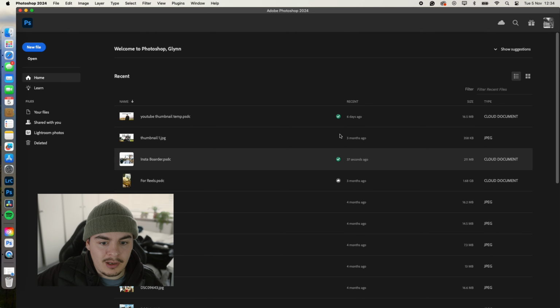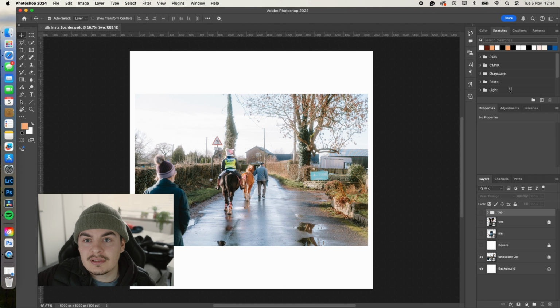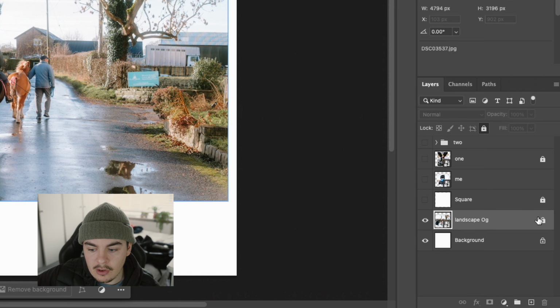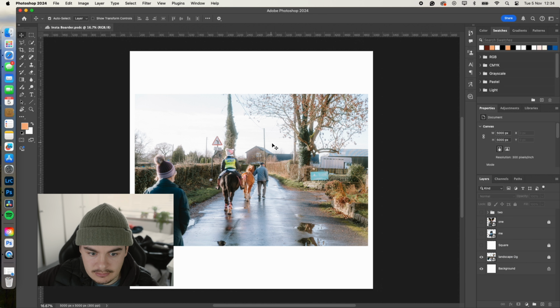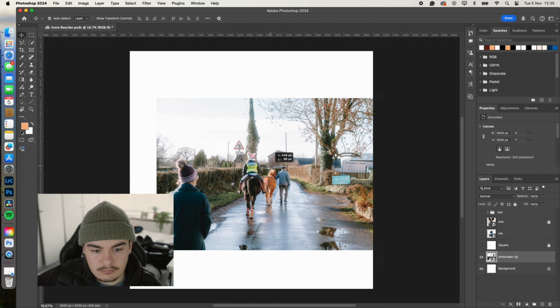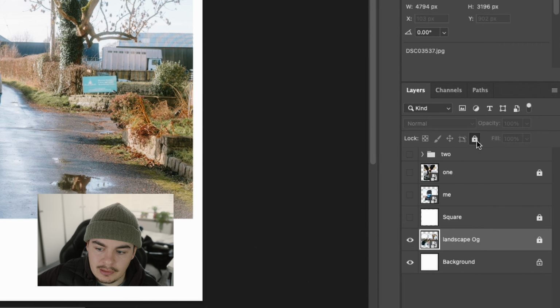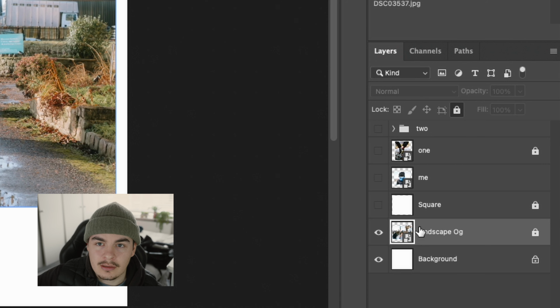So I'm just going to open up my template that I always use. If you look to the layer side here on the right, you can see I've got a landscape layer that's locked. The locked square means obviously you can't move it whatsoever unless you unlock it. And to lock a layer, all you do is come underneath your opacity and next to your fill. It's literally that padlock there, and that locks the layer for you.